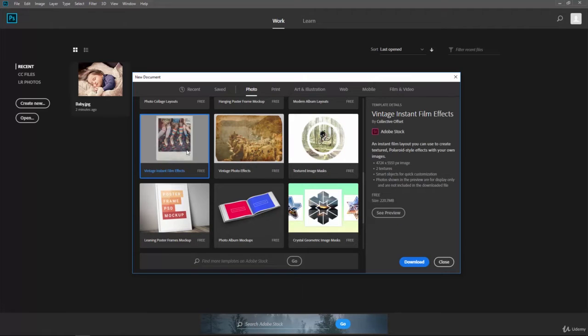So we can just click on that and it'll give you a little bit of information about it. It's by Collective Offset, which is the person or the brand. An instant film layout you can use to create textured Polaroid style effects with your own images. And then it tells you a little bit about the size, the textures, and that it uses smart objects. Photos shown in the preview for display only are not included in the file. And it says it's free and we can see a preview, but let's just go ahead and hit download.